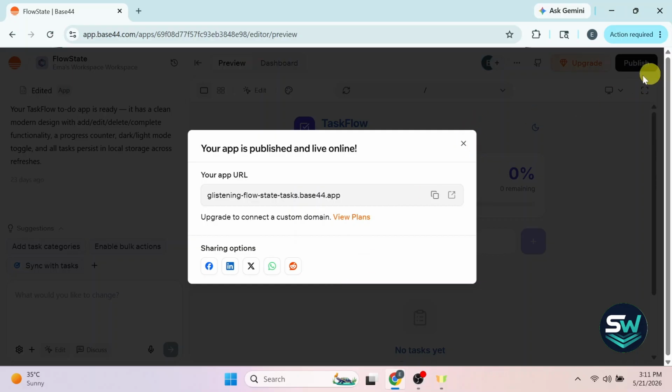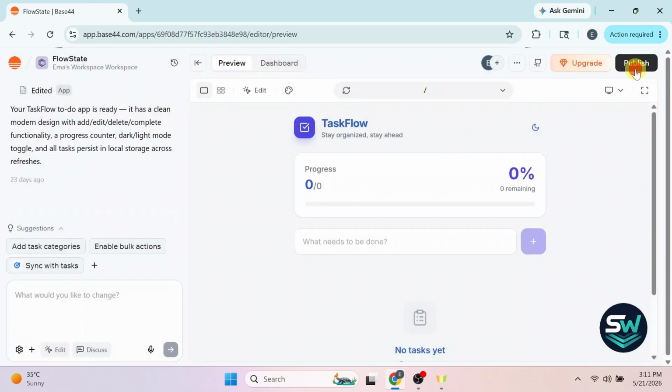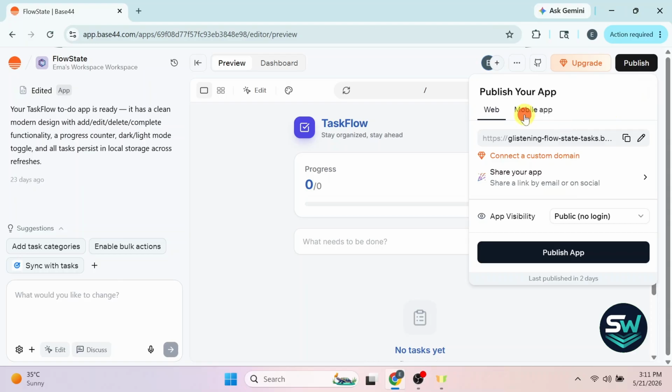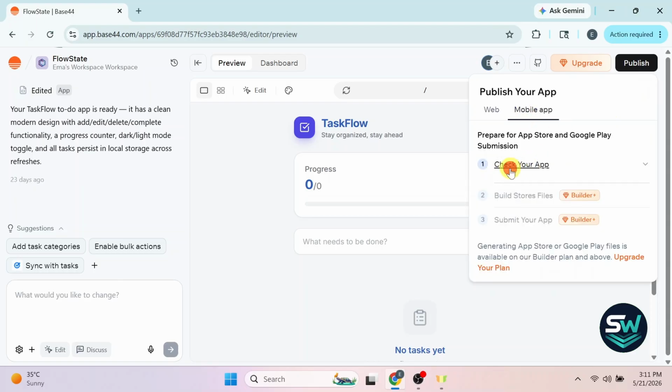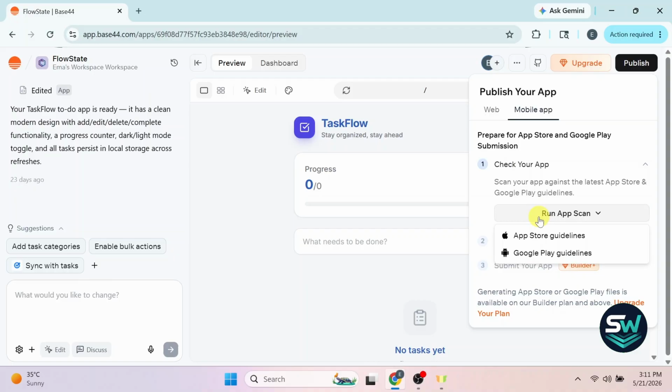Now, if you want it in the form of application, you're going to click on publish over here and click on mobile app. And over here, it says check your app. So you're going to click on that and click on run app scan. So you can run the scan using App Store guidelines or Google Play guidelines. And then it says build store files and submit your app.